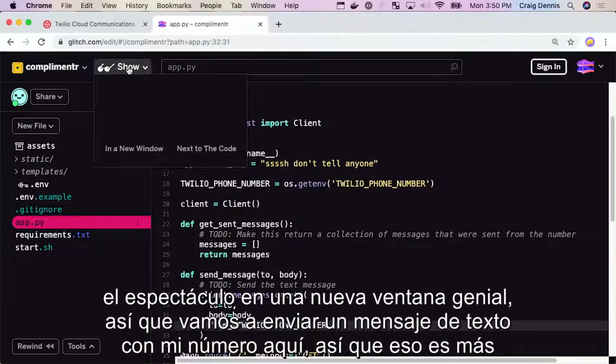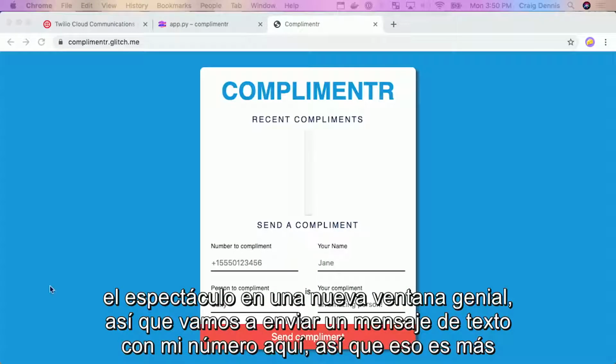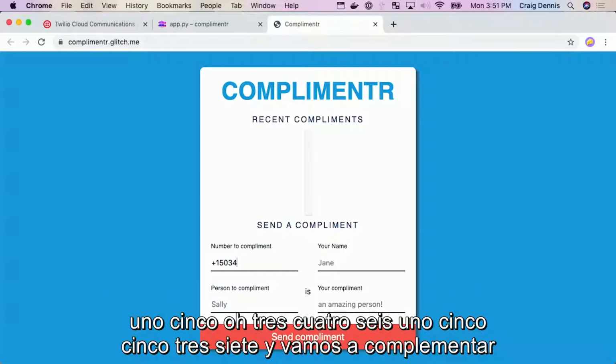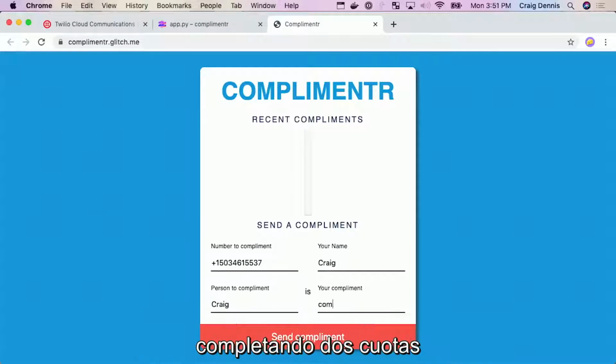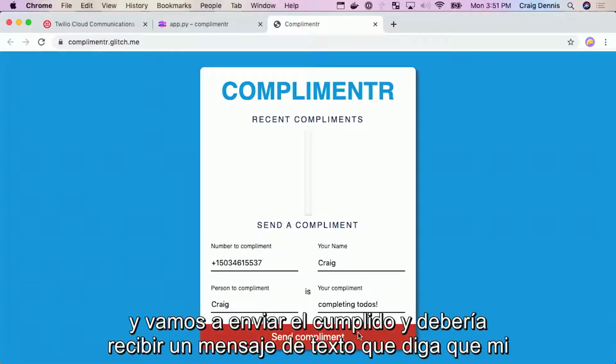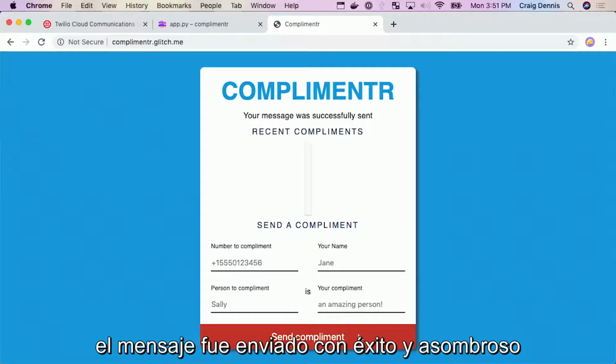And I'm going to click show in a new window. Cool. So we're going to text my number here, that's +1 503 461 5537. And we're going to compliment me. Person to compliment is Craig. We're going to say Craig is completing to-dos. And we're going to send the compliment. And I should get a text that says that my message was sent successfully. And awesome, I got it.